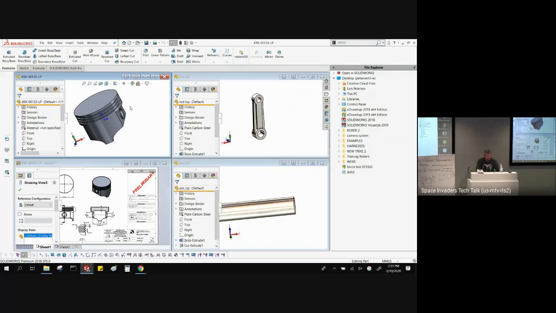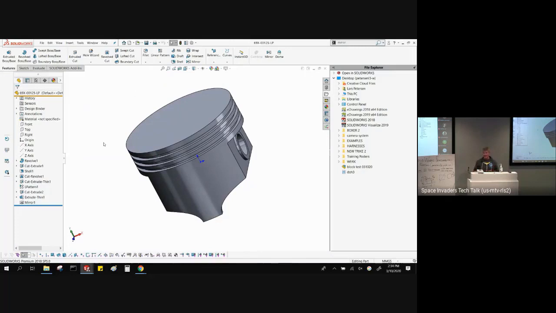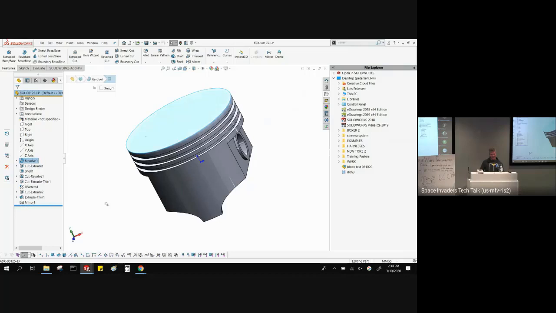What I wanted to talk about here was the feature manager tree. So I showed you some tricks with it earlier where I can actually rearrange stuff inside the feature manager tree, which is nice from a design standpoint. If you forgot to do something at a certain time, you can use this rollback bar. What happens is any new feature that you add gets added wherever that rollback bar is.